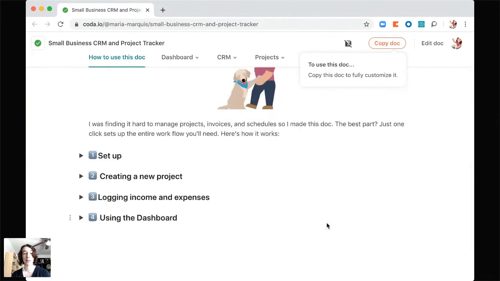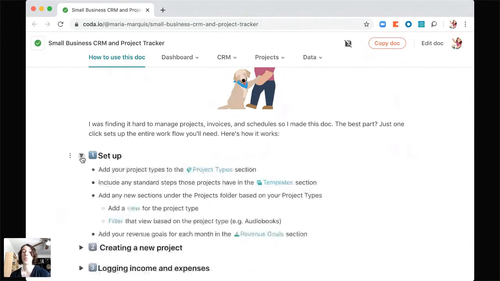So how to think about it is there's 4 different steps. So as far as setup, what you want to do is you want to add your project types to the doc first so that you can sort things by what type of project it is. Because I found that depending on the project, it's got a repeatable set of tasks that always will happen. If I'm producing an audiobook, there's always pre-production, recording, editing, and then marketing the audiobook. Then after you've added the project types, you'll include the types of tasks in templates, and then you'll be able to add any new sections to create any views.